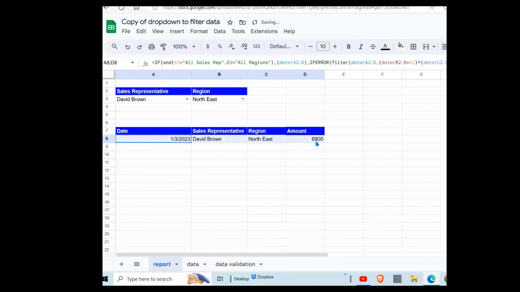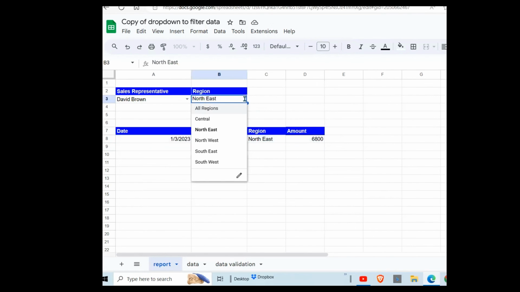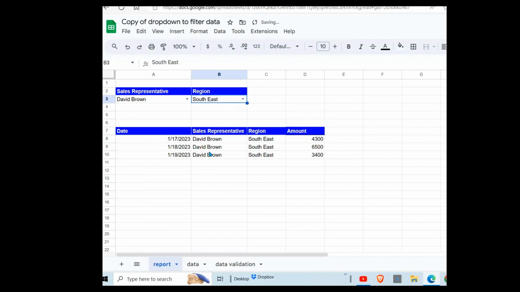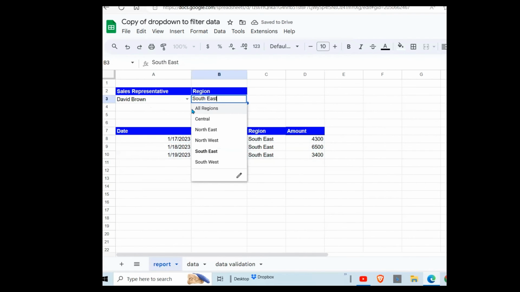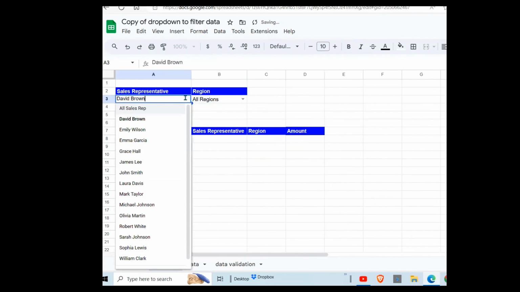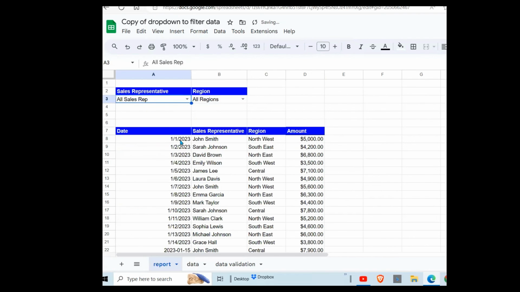So when I do that, it returns a record. And there is also Brown in southeast. Do that, there is a record. If I say Brown in all regions, I get no record. I say all regions, then all my records will be returned. This is how you can use the drop-down to filter data in another sheet. I hope this has been helpful.